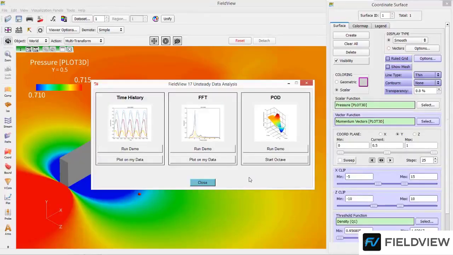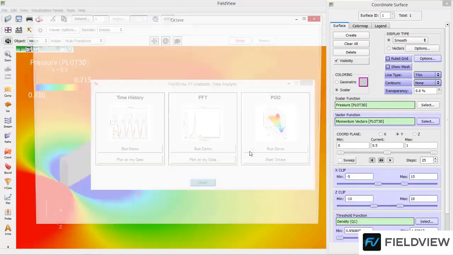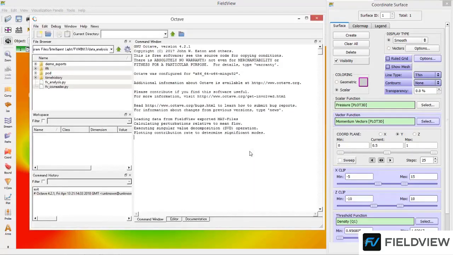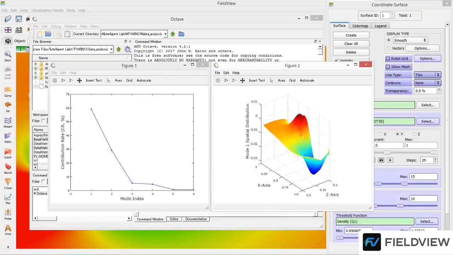There is one more data analysis demo you can explore: proper orthogonal decomposition. FieldView will launch Octave to perform the POD. We encourage you to run the demo for yourself.